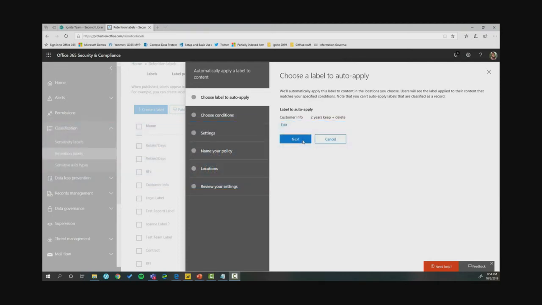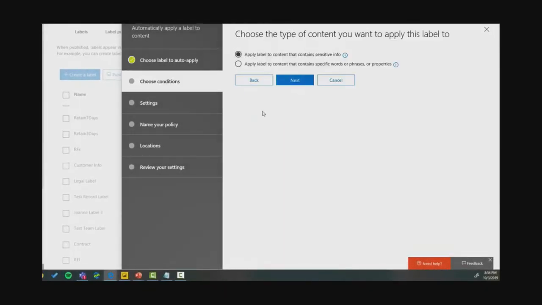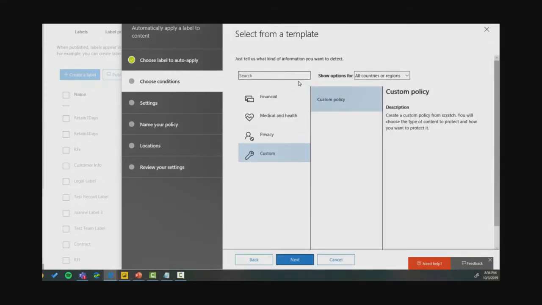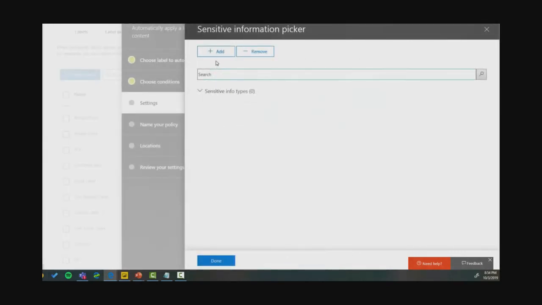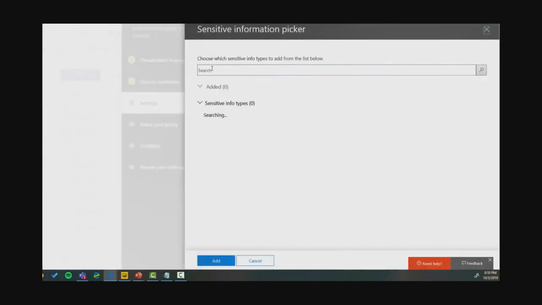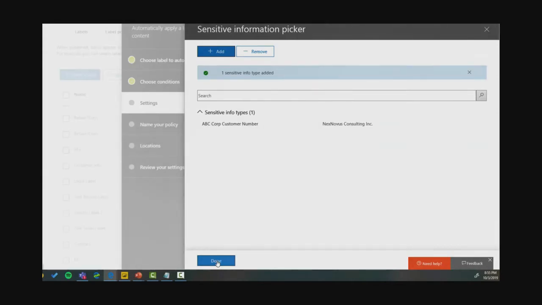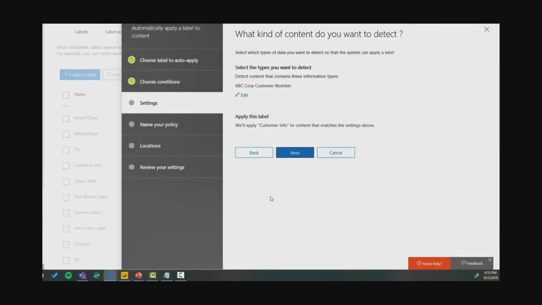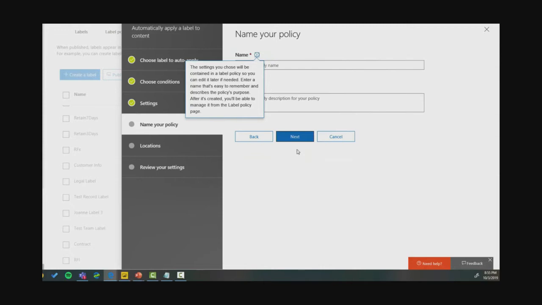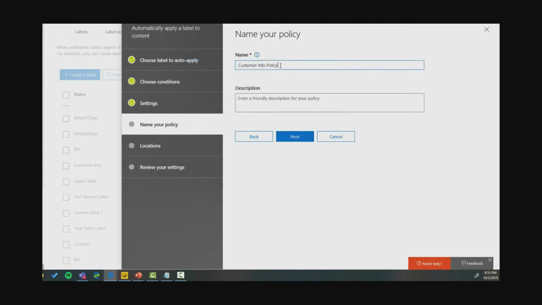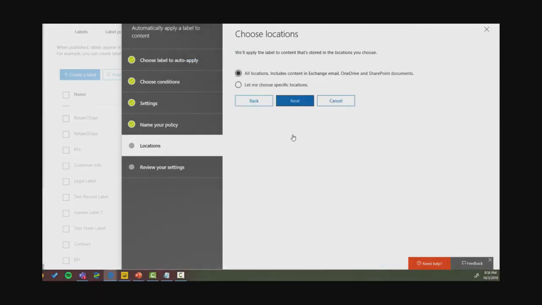So we've got our label defined. We're going to apply it based on a sensitive information type, and we're going to select our ABC Corp customer number. So it's going to show on this list. We're going to select that, and then we are publishing this label, which means this is a label policy. So we give it a name and publish it.